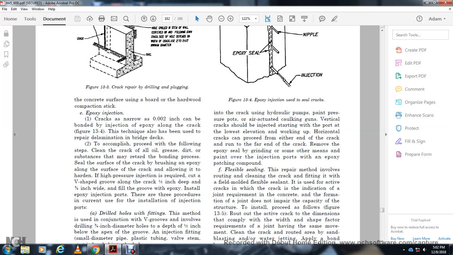The flexible sealing repair method involves routing and cleaning the crack, then filling with a field-molded flexible sealant. Use it for active cracks, with the indication of the joint requirements within the concrete formation. The joint does not impair the capacity of the structure. To install, proceed as follows, per figure 13.5.